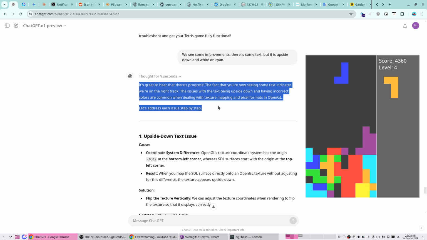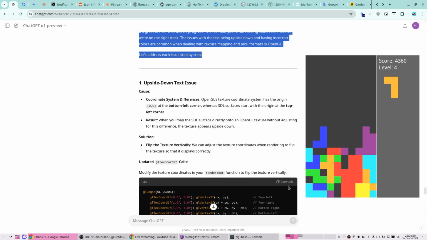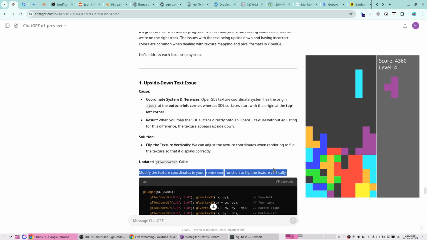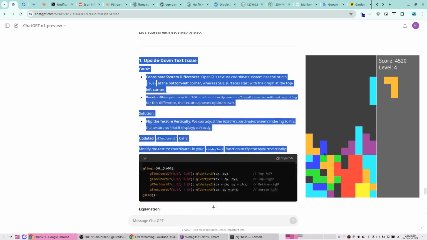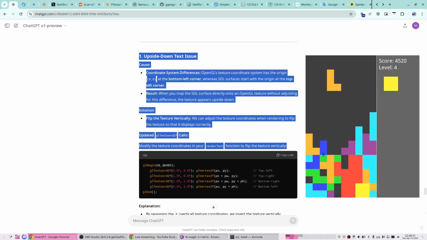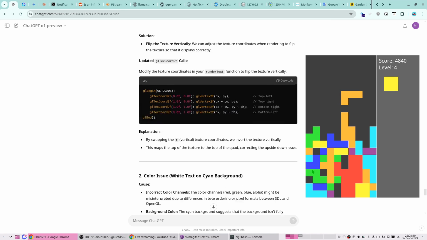It's great to hear that there's progress. The fact that you are now seeing some text indicates we are on the right track. The issues with the text being upside down and having incorrect colors are common when dealing with texture mapping and pixel formats in OpenGL. Let's address each issue step by step. 1. Upside down text issue. Cause: coordinate system differences. OpenGL's texture coordinate system has the origin 0,0 at the bottom left corner, whereas SDL surfaces start with the origin at the top left corner. Result: when you map the SDL surface directly onto an OpenGL texture without adjusting for this difference, the texture appears upside down. Solution: flip the texture vertically. We can adjust the texture coordinates when rendering to flip the texture so that it displays correctly. Updated glTexCoord2f calls. Modify the texture coordinates in your render text function to flip the texture vertically.